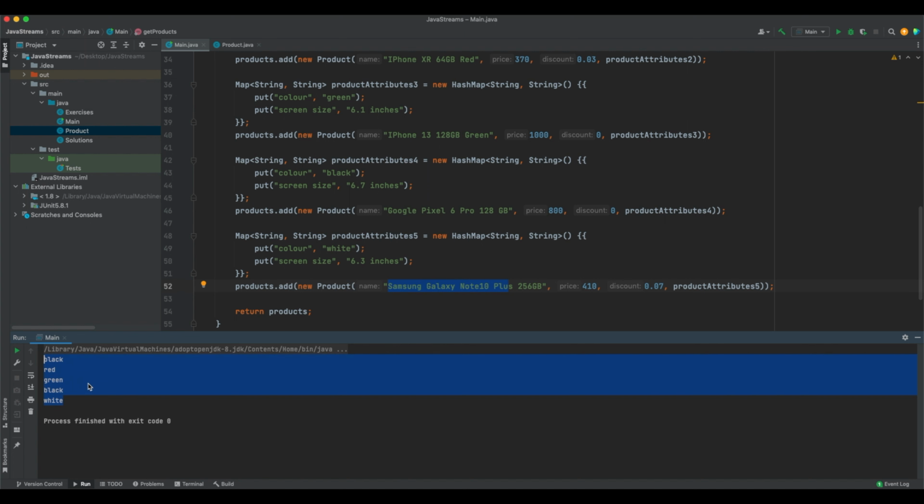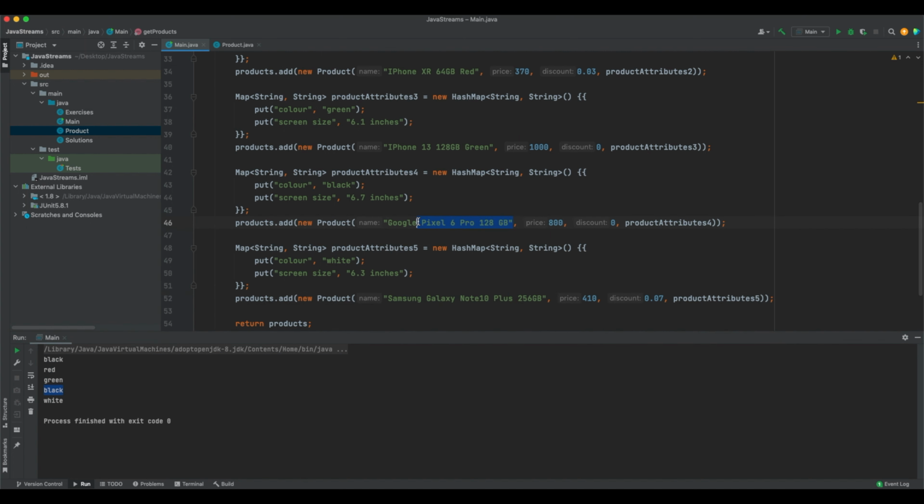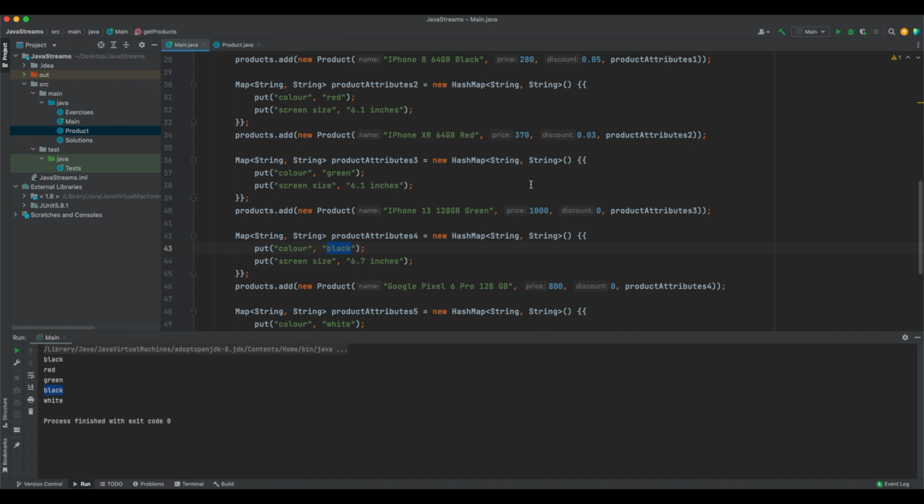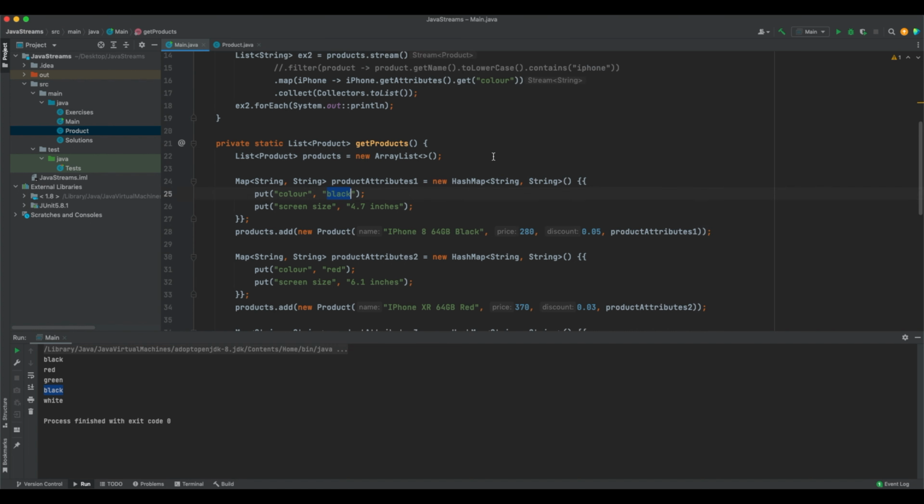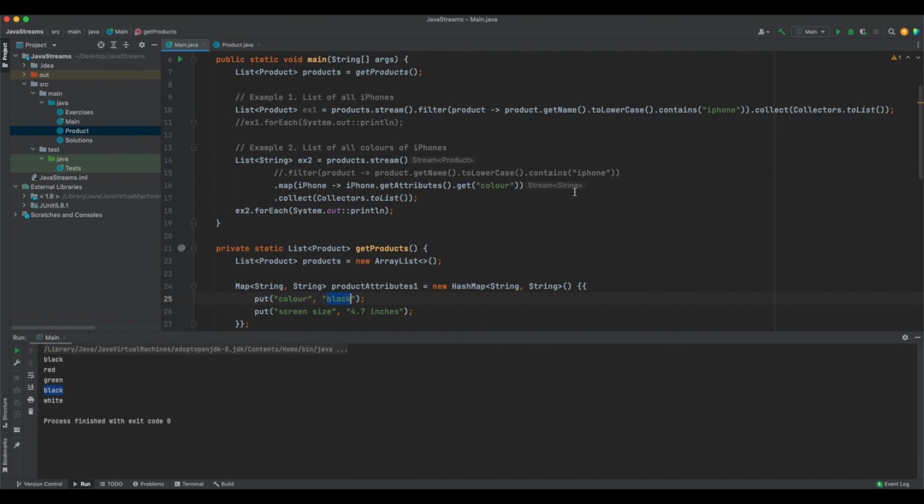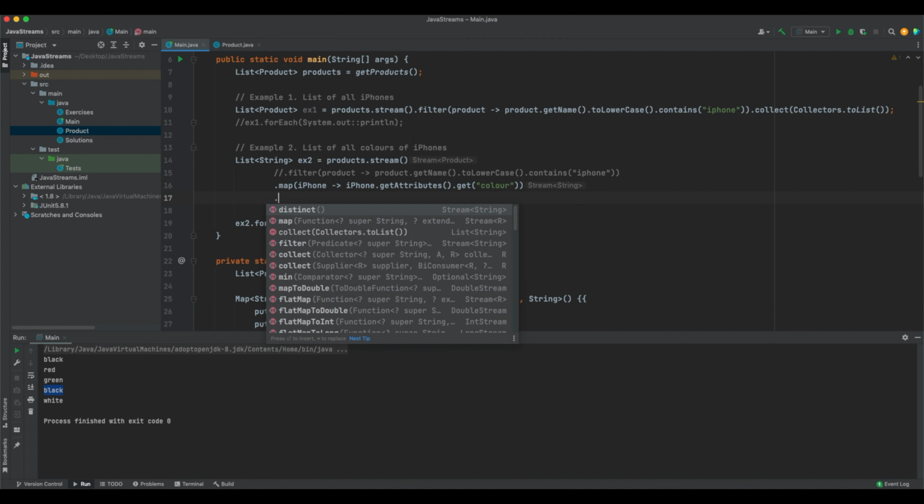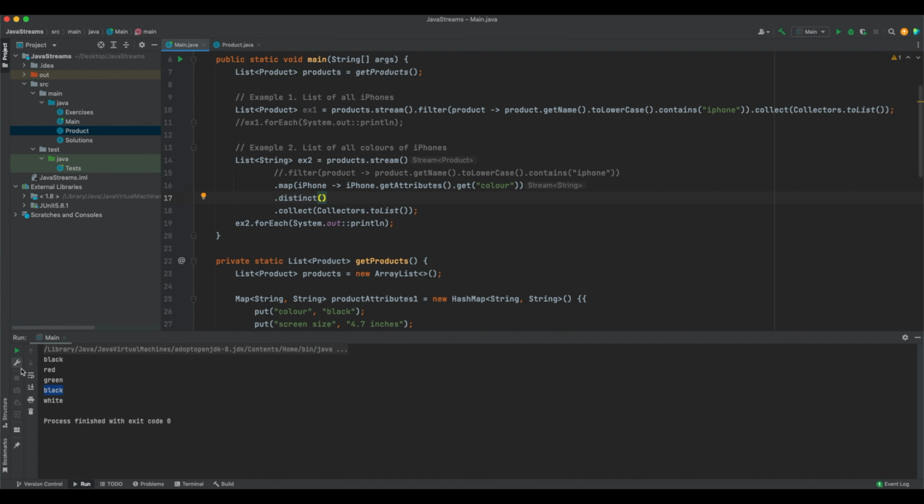However, you can see that we have some duplicates, which makes sense because we have the Google Pixel 6 Pro in a black color, and we also have our iPhone 8 in a black color as well. So if you would like to remove the duplicates on this map function, we could simply call distinct, which would remove all duplicates for us. Let me compile it again. Now you can see that all the colors which we get are unique.